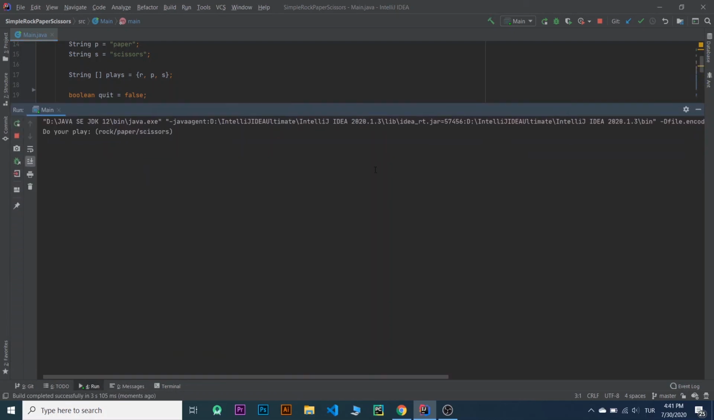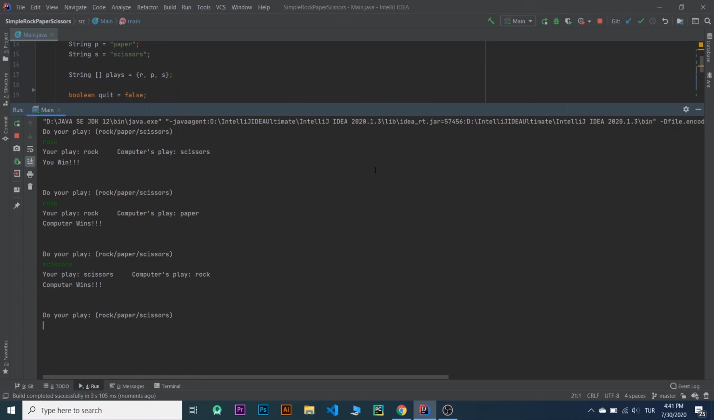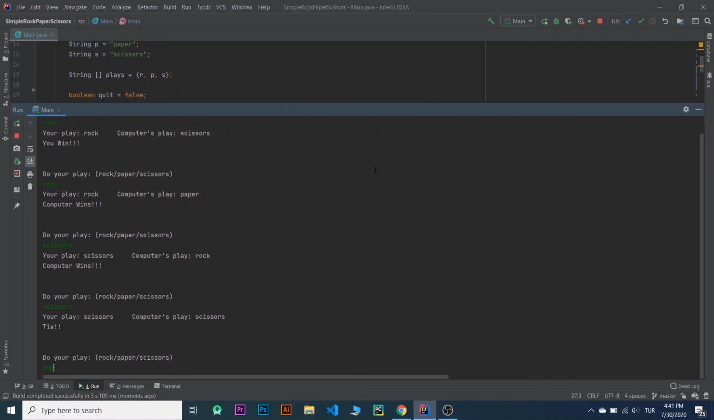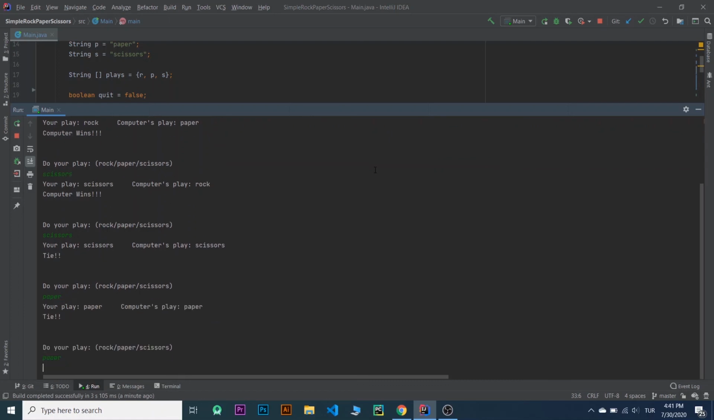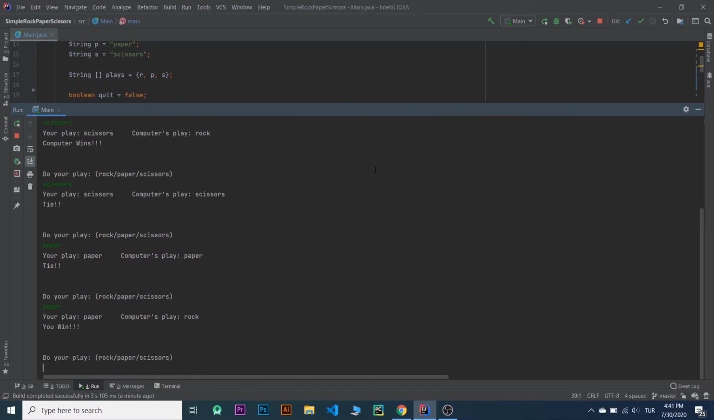For your play, let's say rock. You play rock and the computer plays scissors, you win. Let's play rock again. You play rock, the computer plays paper, and the computer wins. Yeah, seems like it works fine.